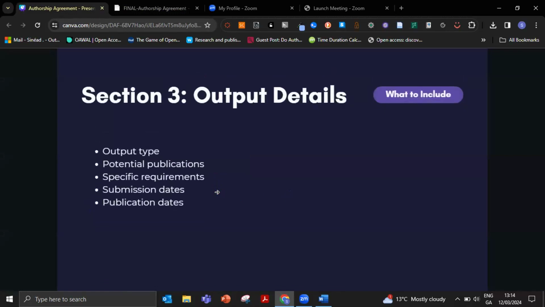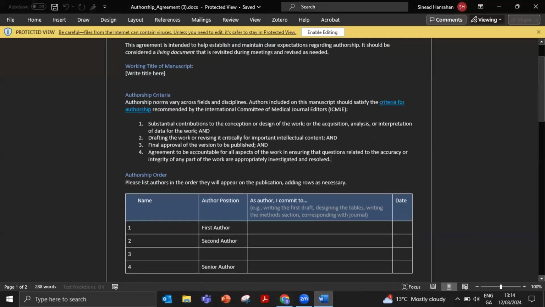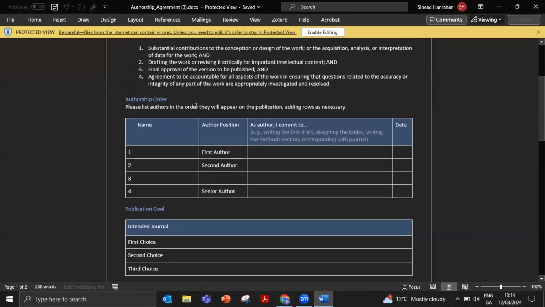So 3, output details, right? This is the part that's going to change for every output. So let's say it's a research article. Okay, so we're going to put it down as a research article. Potential publications. This is useful for the following section, where you're going to put down your intended journals. This demonstrates that you have thought about your publication and where might be the best fit for it, and ideally you will have a list of it.